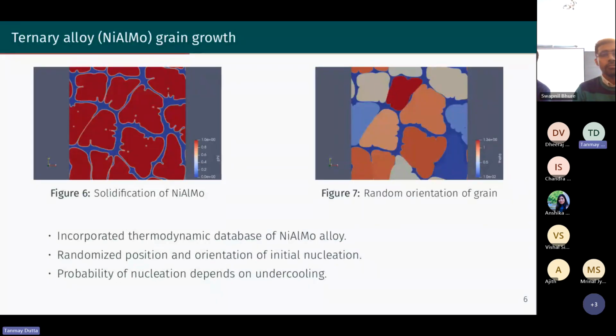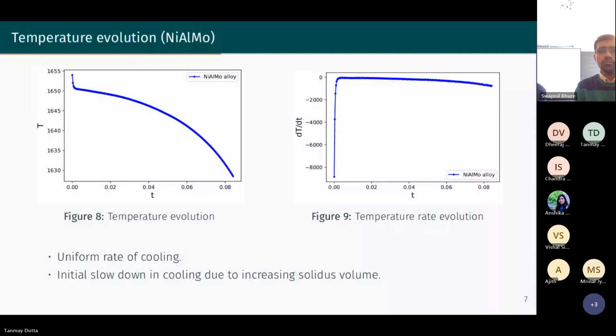We can also do this kind of simulation for ternary alloys. Here we have three components: nickel, aluminium and molybdenum. Currently OpenFOAM only supports binary and ternary alloys. We will see that we have multi-phase simulations as well. That works for a maximum of four phases. These are the similar temperature evolution plots for NiAlMo.